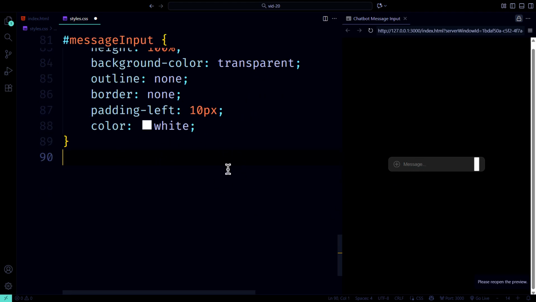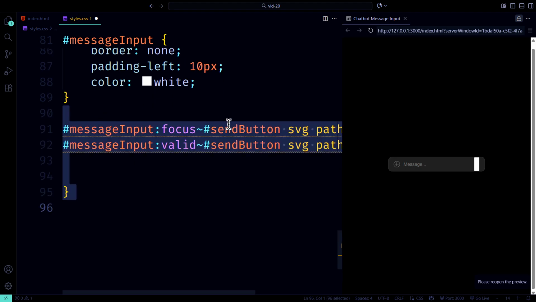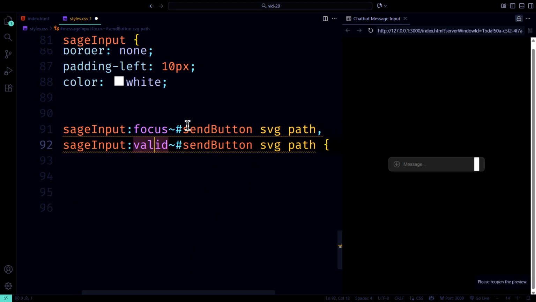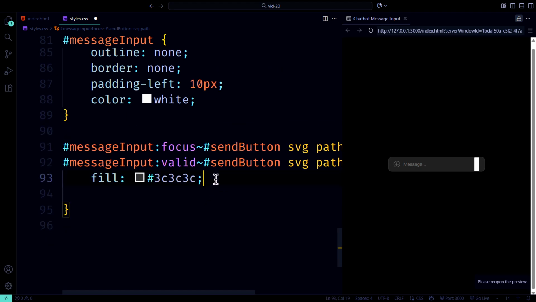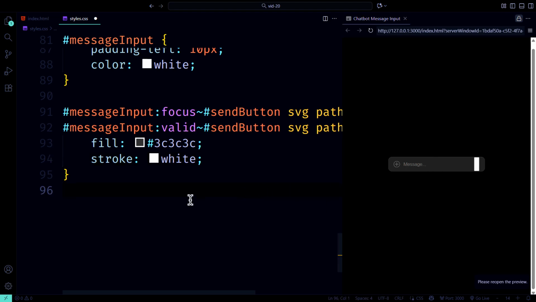This is the final section of the CSS, so let us finish this up by looking at the input states and the send button. First, we target the message input when it's focused and also when it is valid. From there, we use the sibling selector to reach the send button SVG path. For this state, we set the fill color to a dark gray value. We also set the stroke color to white. This visually activates the send icon when the user is typing or when the input has valid content.